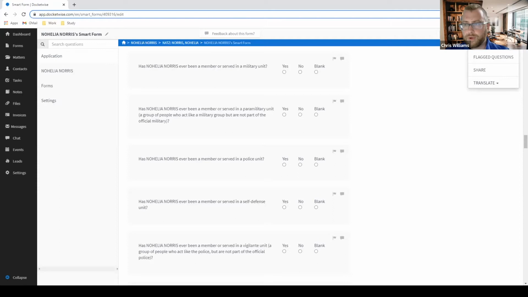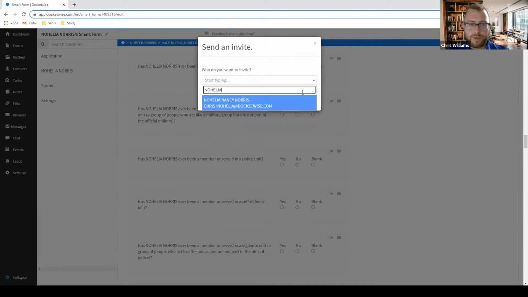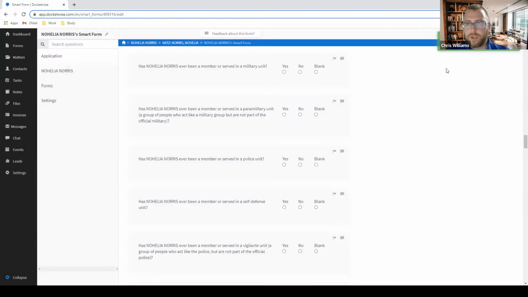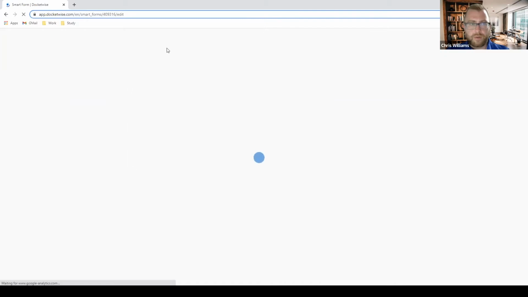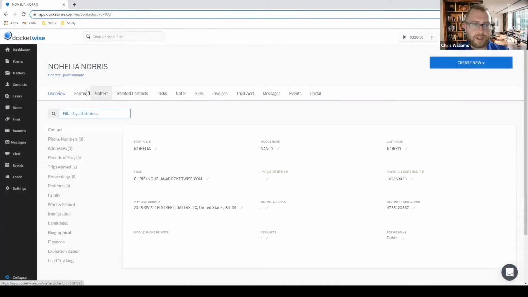So we'll just click more actions here within the smart form. We'll click share. And then we'll choose the contact. So we're going to send it to Noelia so she can finish filling it out. And let's invite. So we have the invitation sent. And let's say we come back and Noelia has completed her smart form.